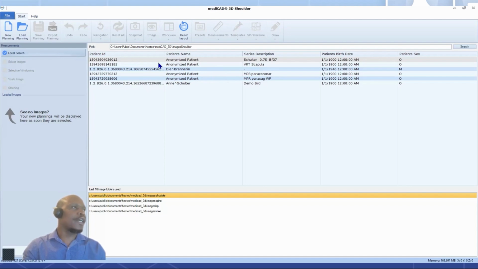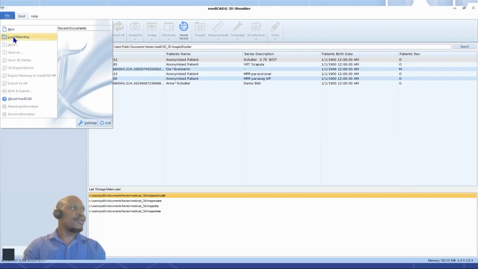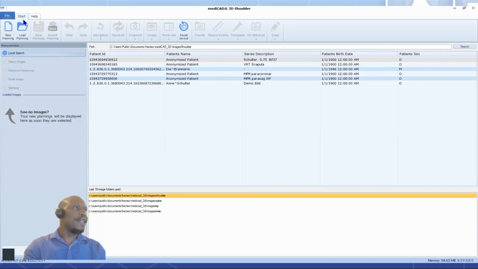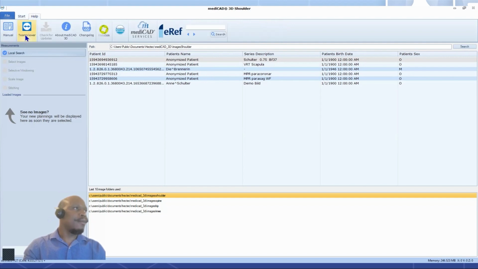Here on the top, you have your files where you can open a new planning, or you can load an existing plan. You can save as and so forth, right? And then it gives you all these different icons on top right here, and help. Basically, you have access to the menu. The menu is very easy to follow, step by step.